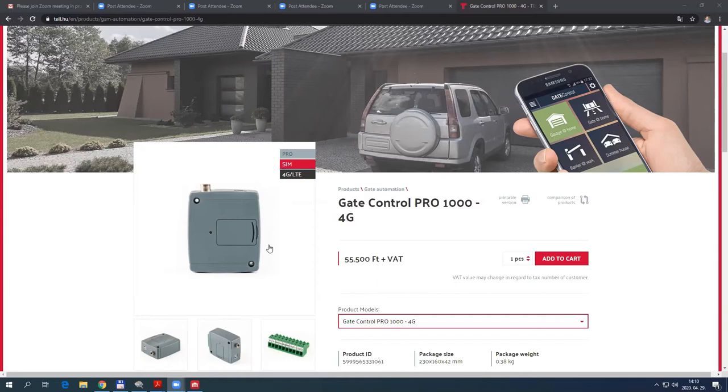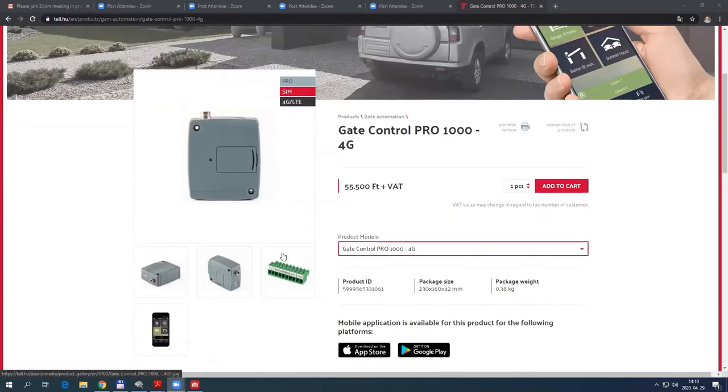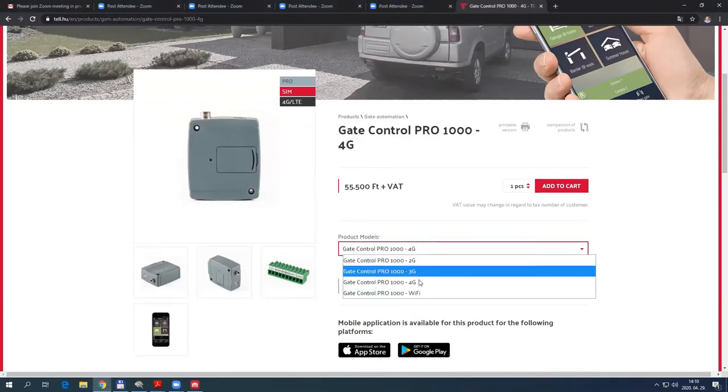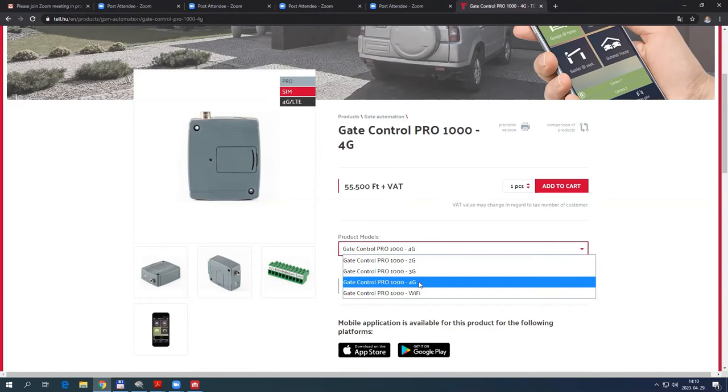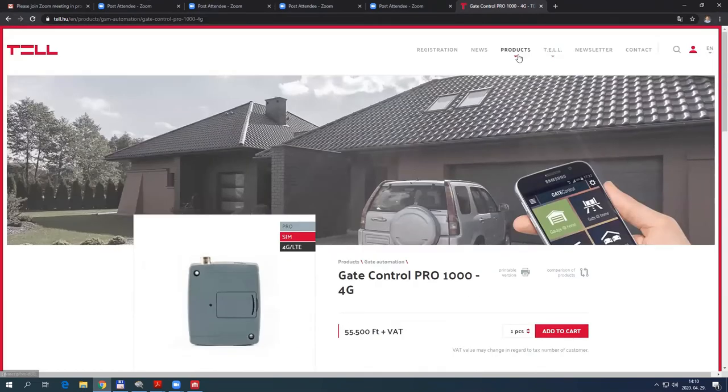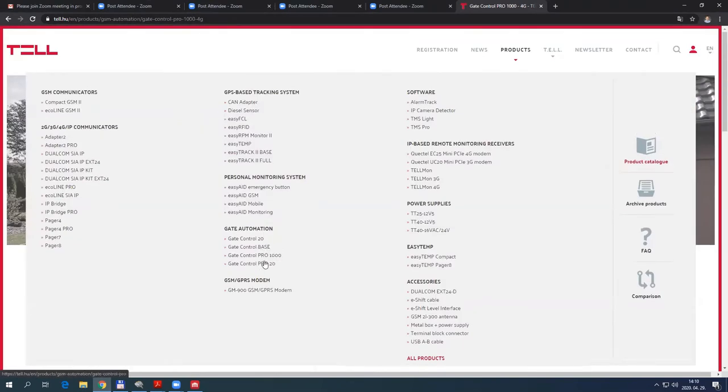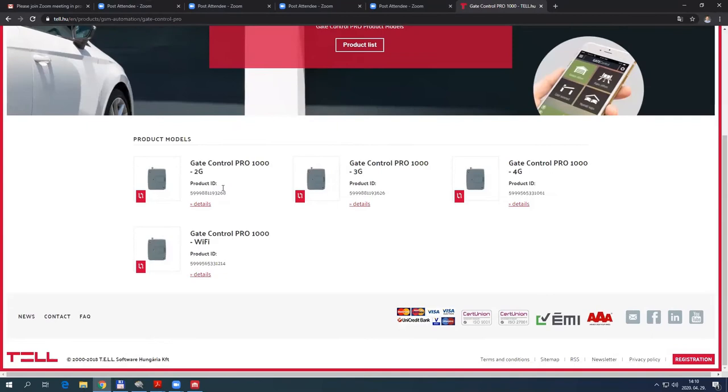Now let's see which are the product models. We have a 2G, 3G, and 4G model, which you can find here in the product range in the gate automation section. And a Wi-Fi model.